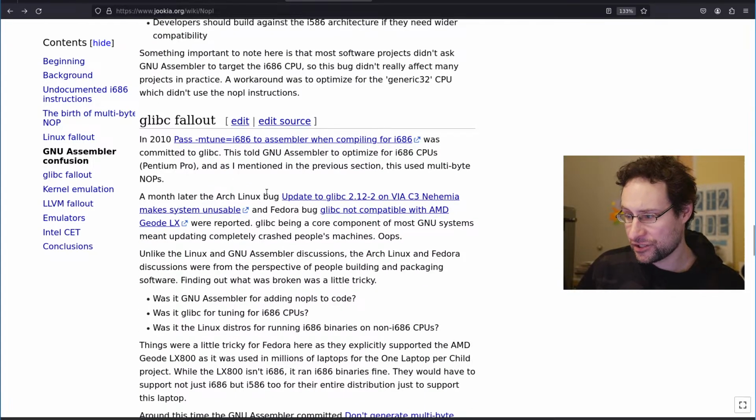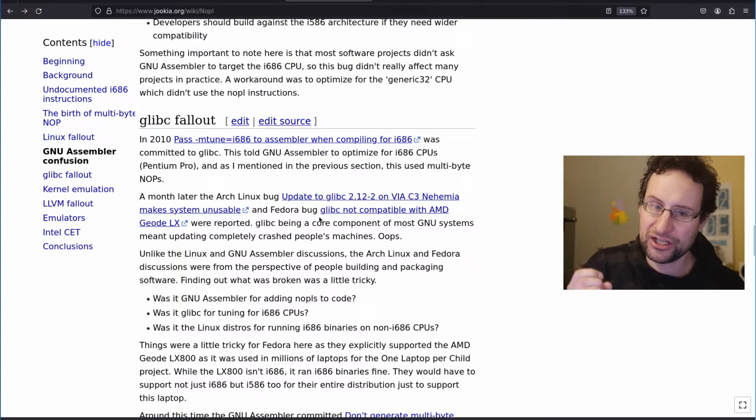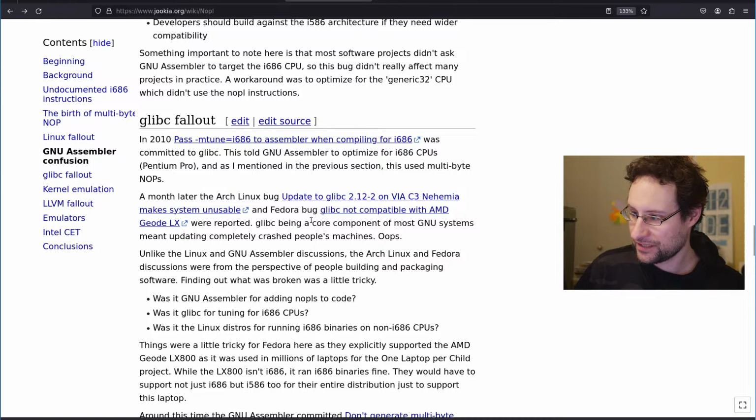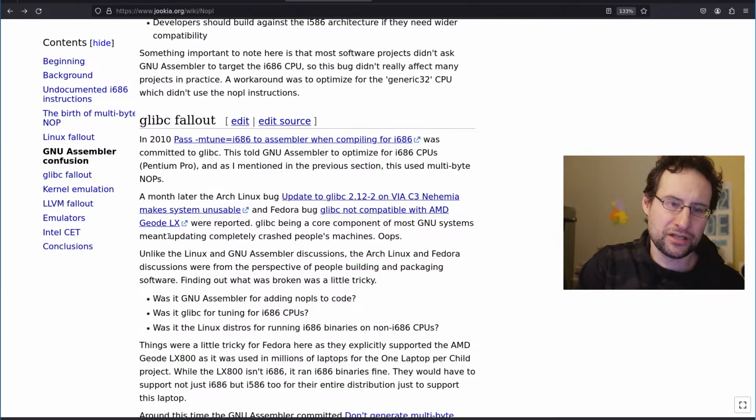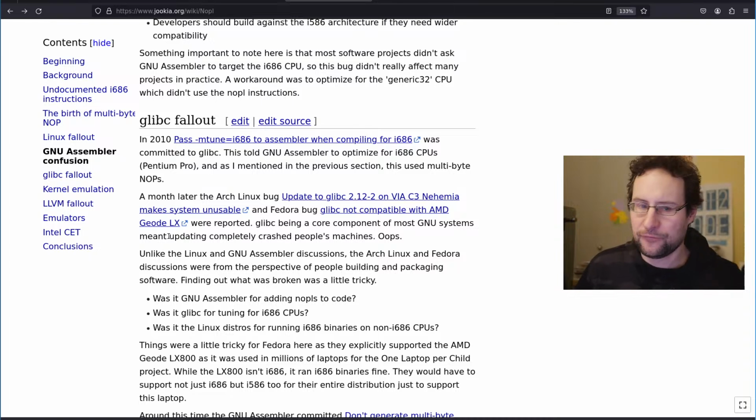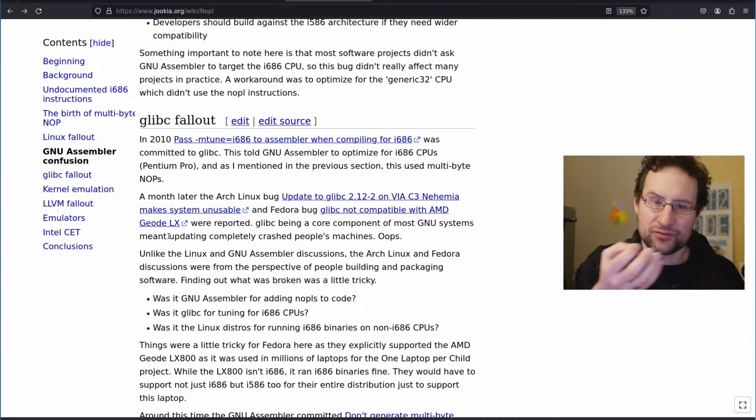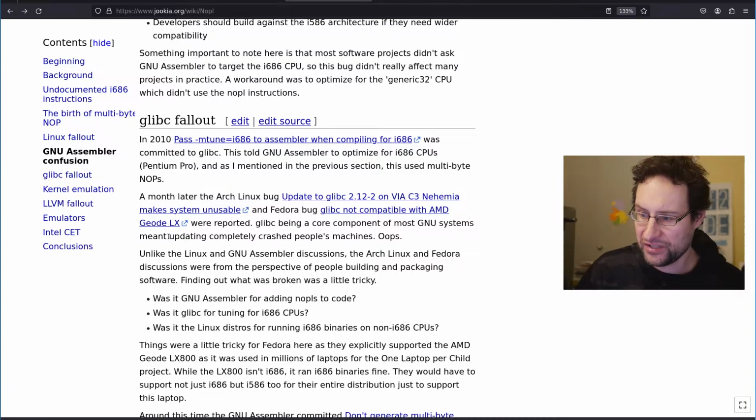A month later, an Arch Linux bug: an updated glibc on VIA C3 Nehemiah made the system unusable. Then a Fedora bug. It's like the only constant is change and regressions, right? And if you ship buggy CPUs like Intel usually did, then glibc was not compatible with AMD Geode LX, one laptop per child, right? And countless very popular PC Engines boards or whatnot, and many people use this for routers. It was a very popular embedded CPU in general, plus OLPC and routers.